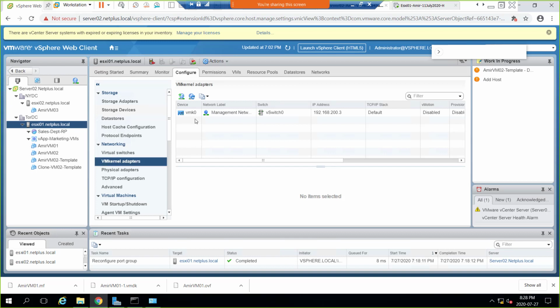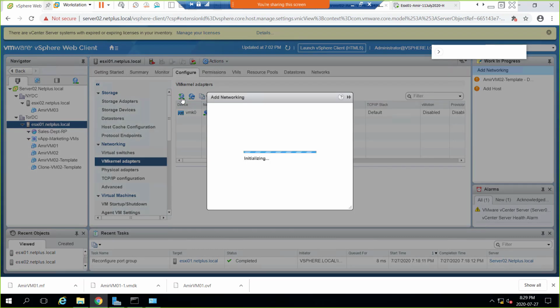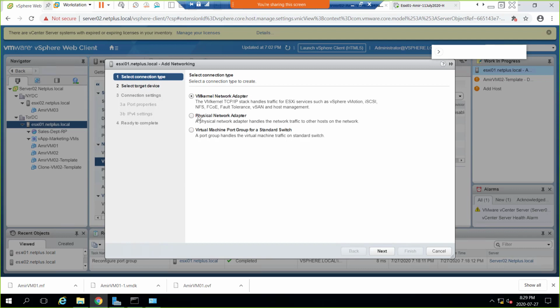If you have selected VMkernel adapters, then you can see the same globe sign and the green plus sign there on top. So let's click that, Add Host Networking. Once you click Add Host Networking, you can see the familiar interface that we saw before as well. But this time we're not going for the second or third option, the physical network adapter. That was that green icon.